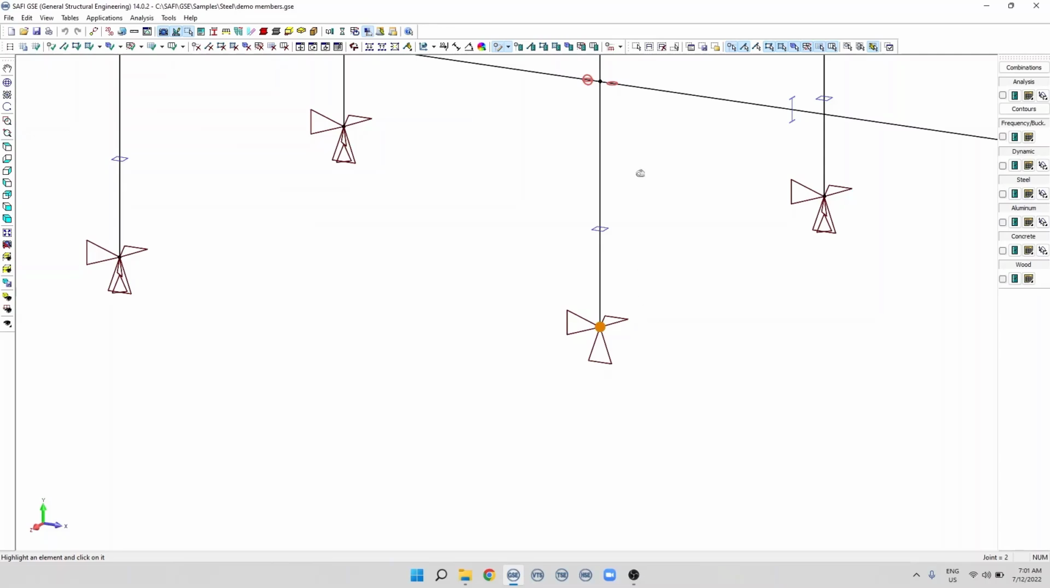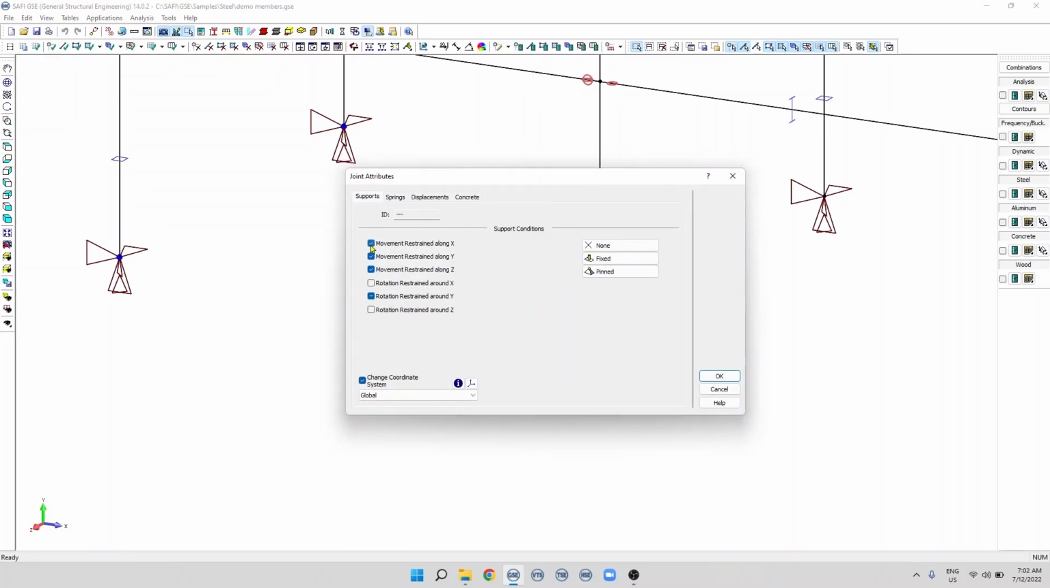It is possible to assign supports to a selection of joints using the selection command. Activate the selection command using the button Selection on the selection toolbar. Then, we select the joints. Then after that, we use the Joint Attributes button. Any checked option will be applied to the whole selection.